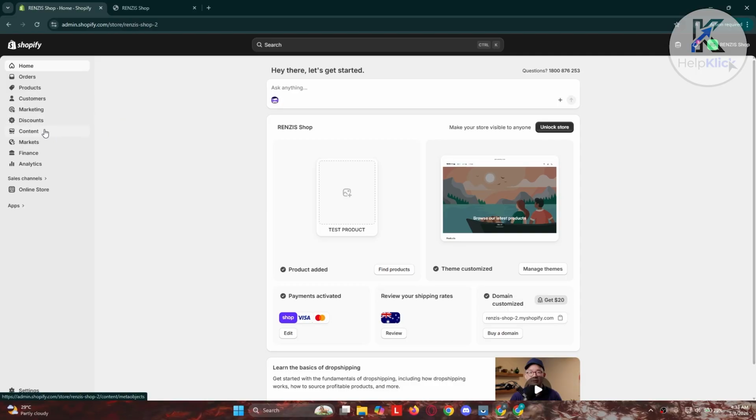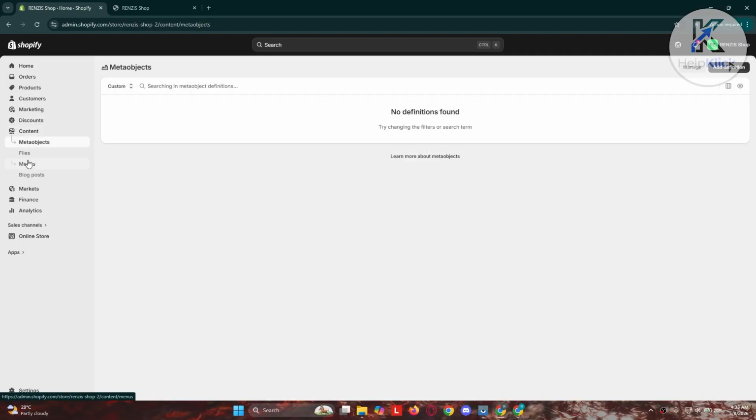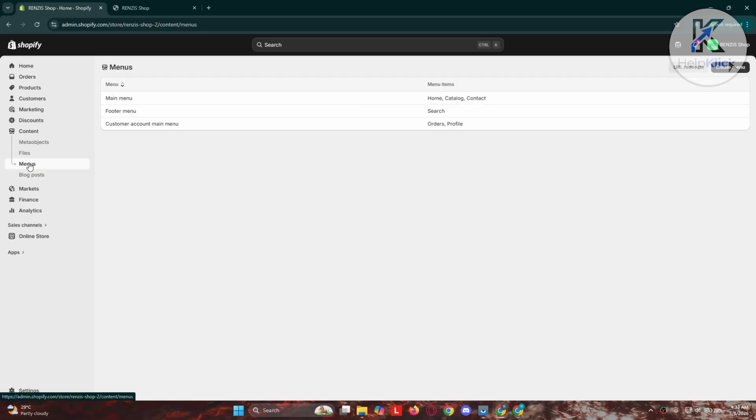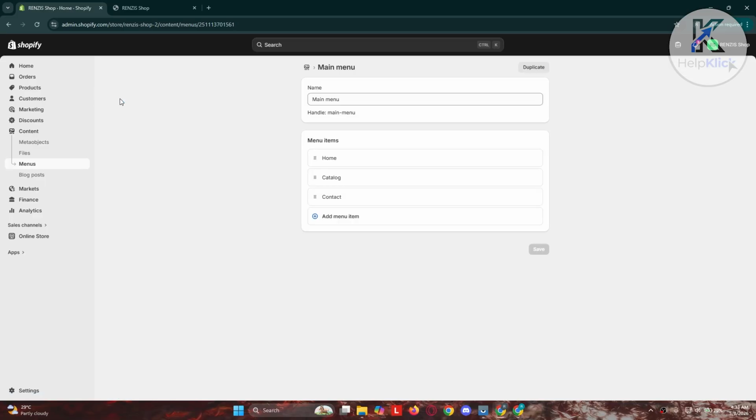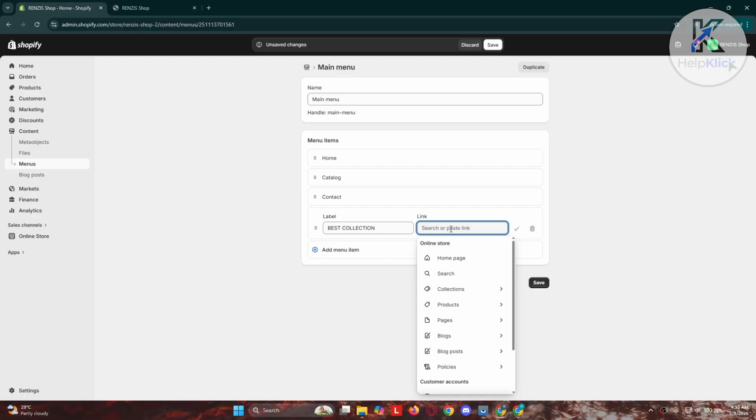So the next thing that you want to do is go to Content. Now from here, you want to look for Menus, and choose Main menu. Depending on where you want to add your collection list, let's choose Main menu. Now from here, click on Add menu item, and you can name this whatever you want. So I'm going to say Best collection. Now you could use whatever text you want in here, but what's important is the search or paste link.